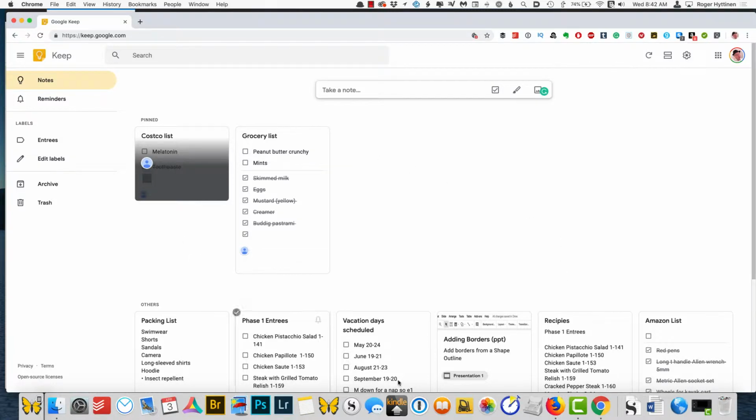So here I already have some notes that I've created. They're located down here, and there are a couple here located under the pinned area. This means that I've pinned these notes so that they show up on top of the page. So you might want to pin notes if you access particular notes on a regular basis.